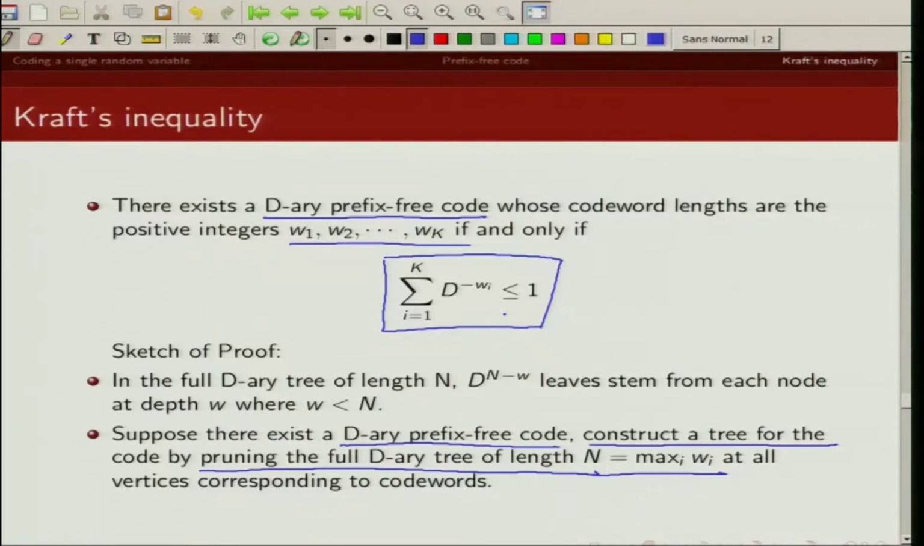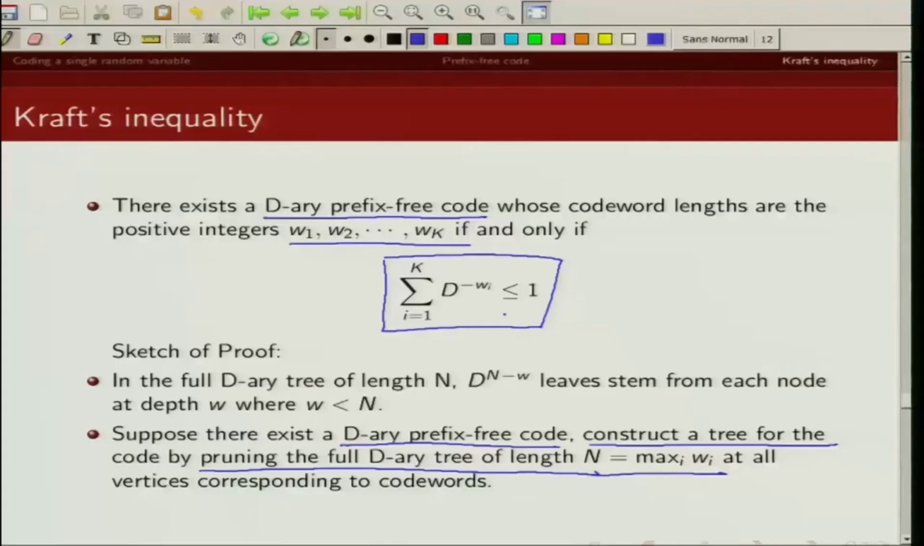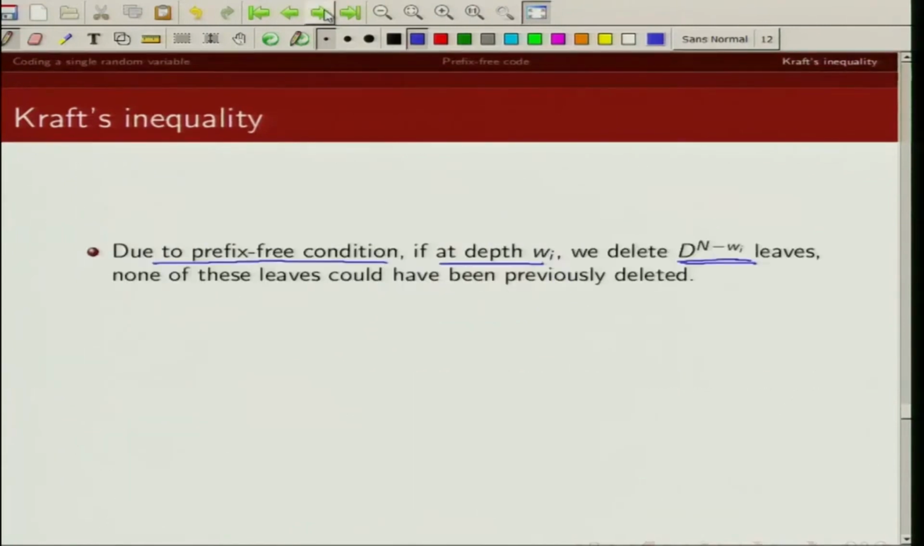So what we have shown is, if there exists a D-ary prefix-free code, then we can map that prefix-free code to a corresponding D-ary tree, and if a prefix-free code has code word lengths w1, w2, w3, ..., wk, then this Kraft inequality has to be satisfied. Okay. Now we are going to show that if this Kraft inequality is satisfied, and if you have code words of lengths w1, w2, w3, ..., wk, then this must be a prefix-free code.